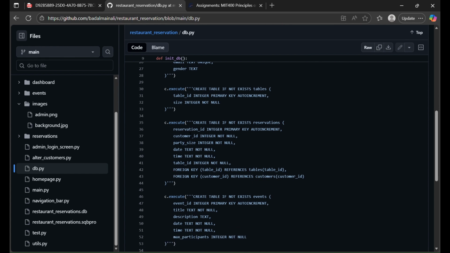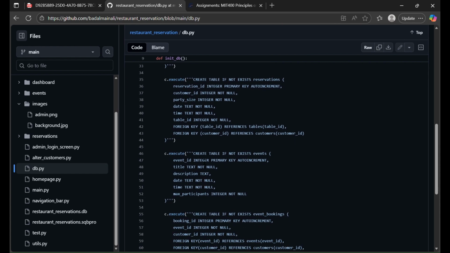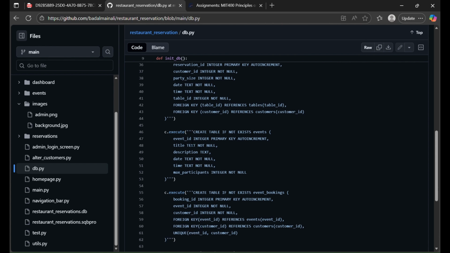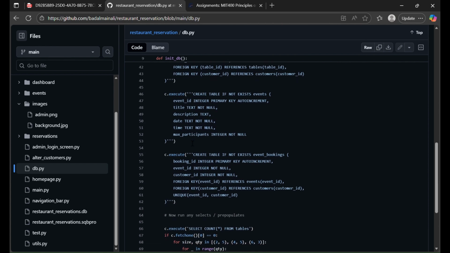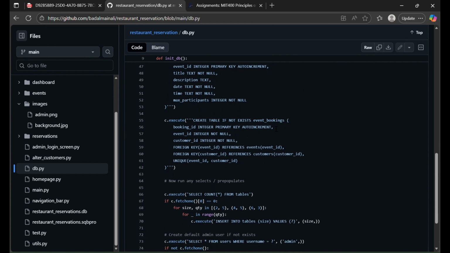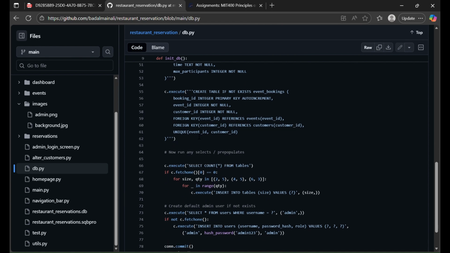And another table for the reservation which stores reservation ID, customer ID, party size, date, time, table ID, and then another table for the events using event ID, title, description, date, time, and so on, and then another table for the event booking storing booking ID, event ID, customer ID, as foreign keys.